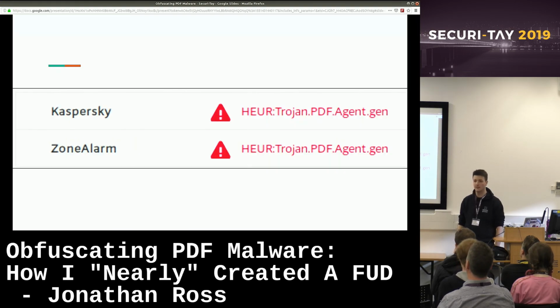So the heuristic that you've got up there, presumably it's a heuristic, is "this PDF looks crazy"? Yeah, I think it is pretty much that.